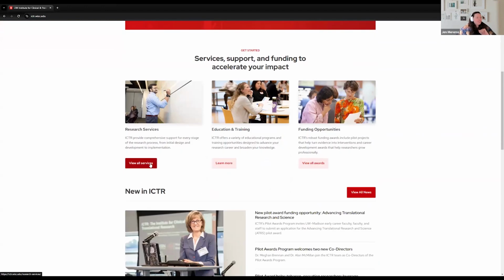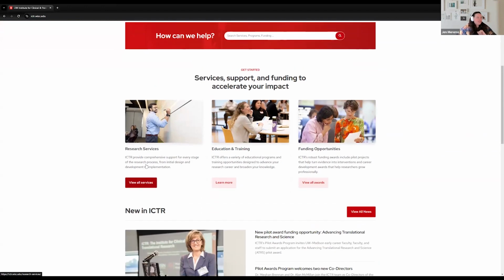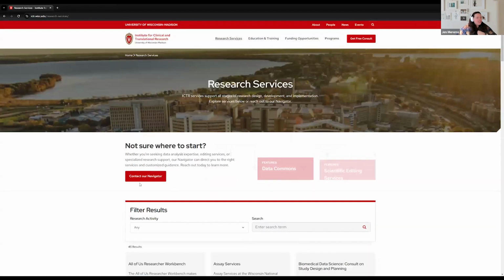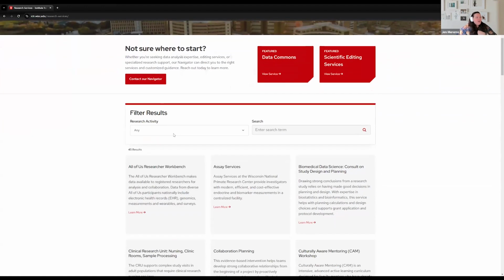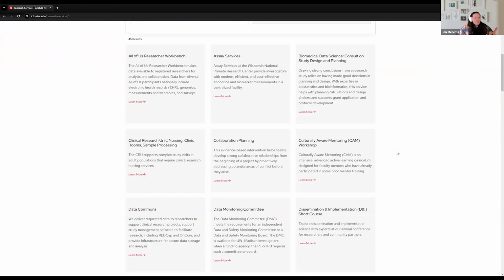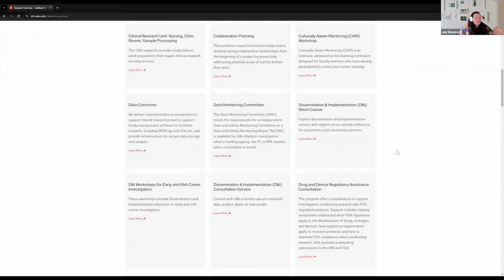So if you're just looking and you want to see what services we have, you can scroll down to research services. You can click on it. You can filter by many different things that you're looking for: community engagement, multi-site research, scientific editing, lots of different ways to find something if you're not sure what you're looking for. If you know exactly who you're looking for, you can scroll down to whatever it might be.